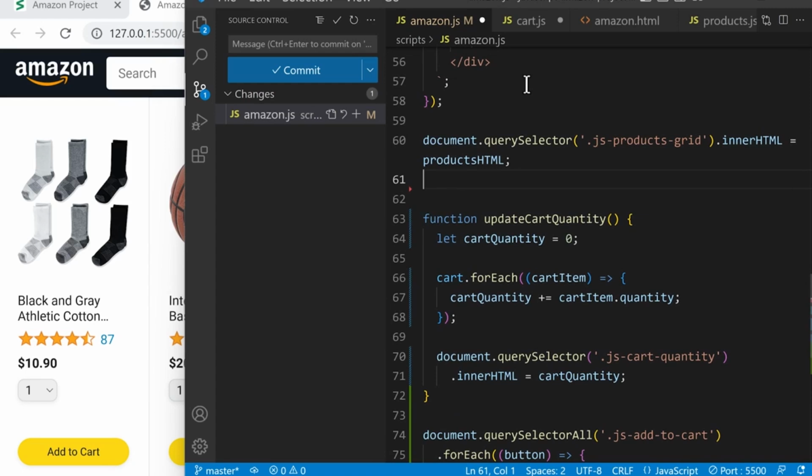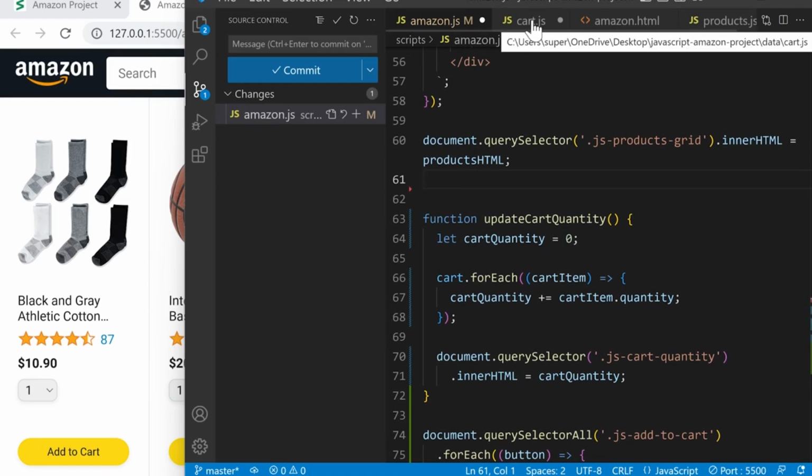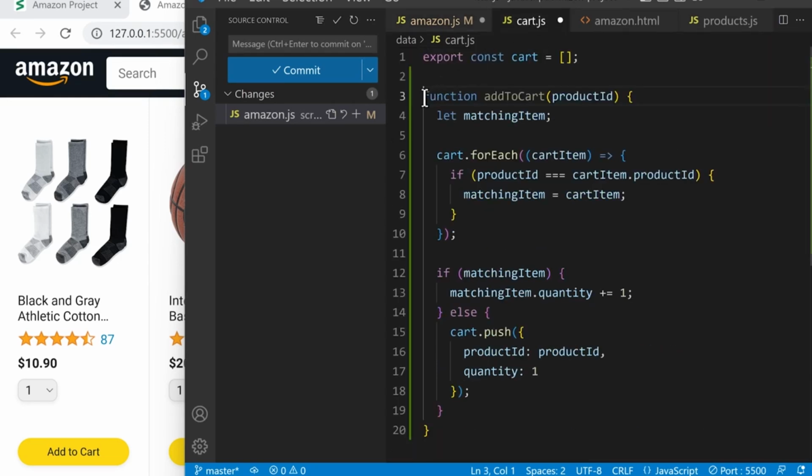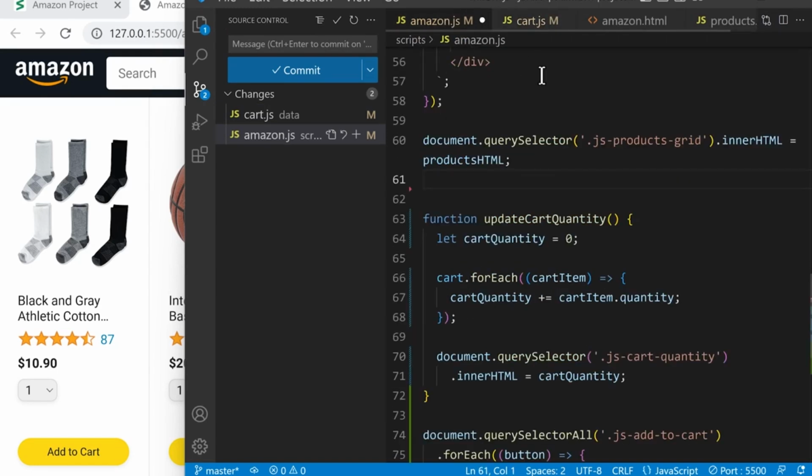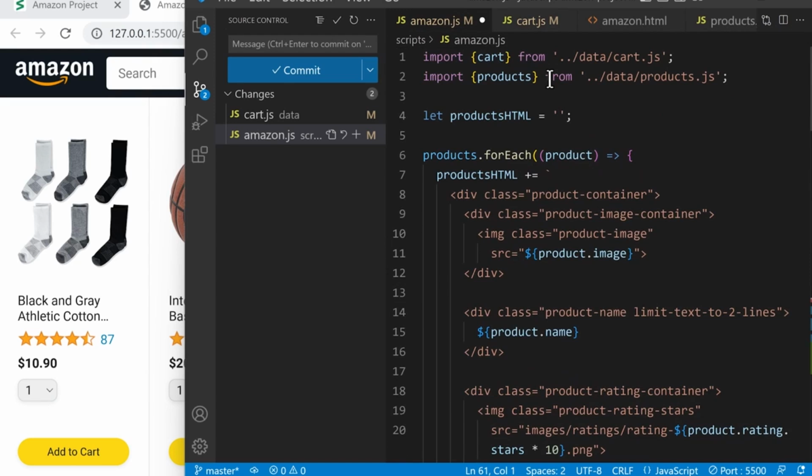And we can do that using modules, using the features export and import. So inside cart.js, in front of the function, we're going to export it so we can use it in other files. So let's save this file. And then inside amazon.js, we're going to scroll to the top. And you'll notice that we're already importing something from cart.js. So we actually don't need to write import again.